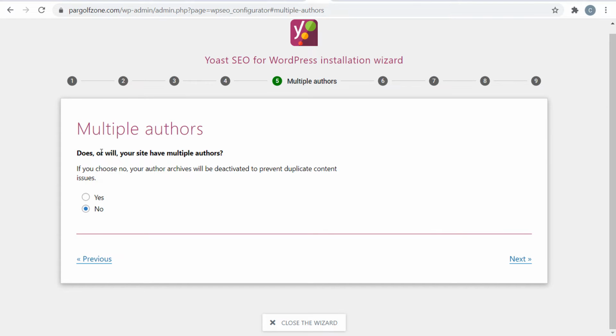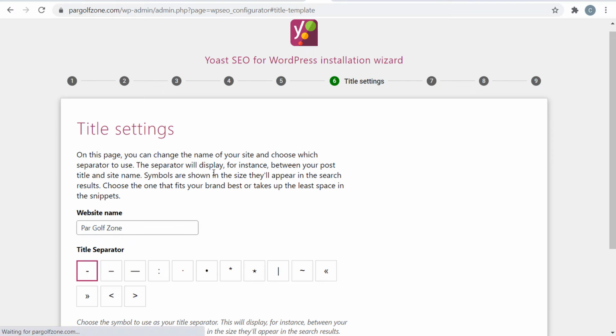Okay, it says, does or will your site have multiple authors? So for me, it's going to be no, but if yours does, then click on yes. You can add multiple authors to your WordPress website. So we're just going to click on next.